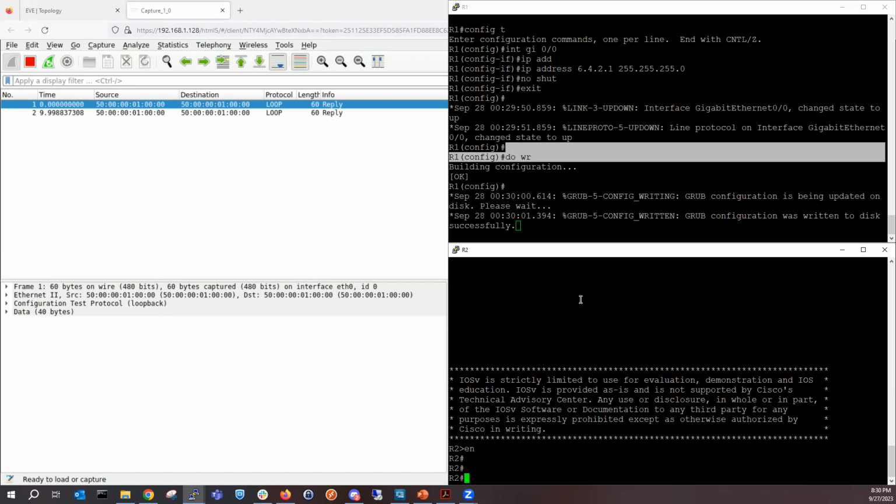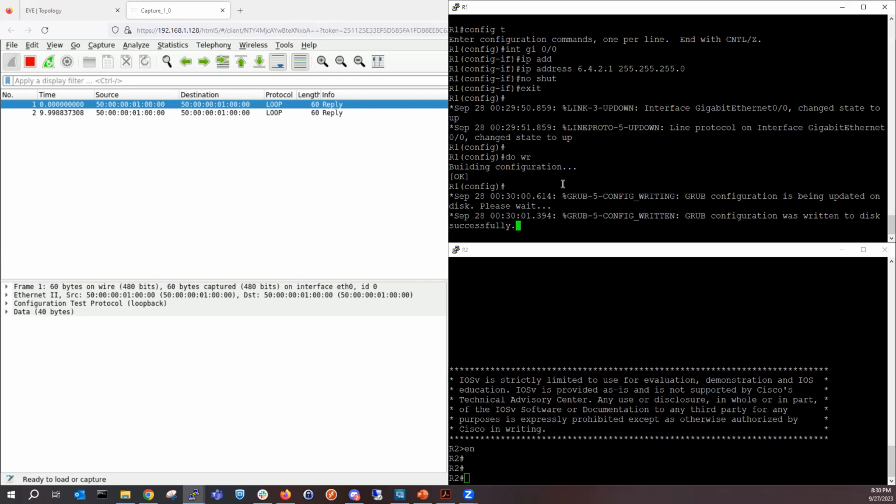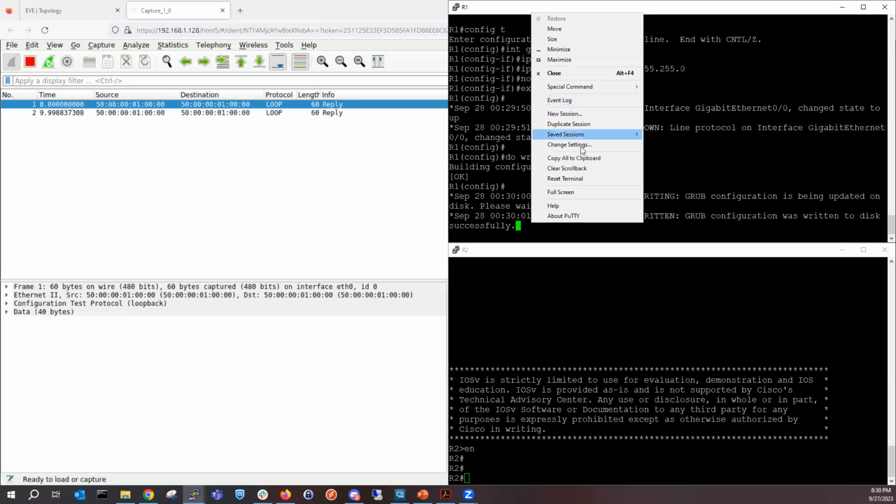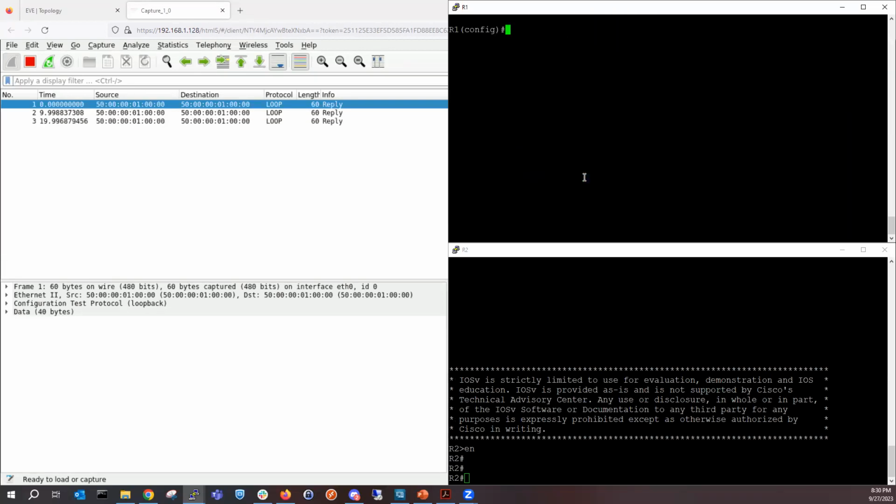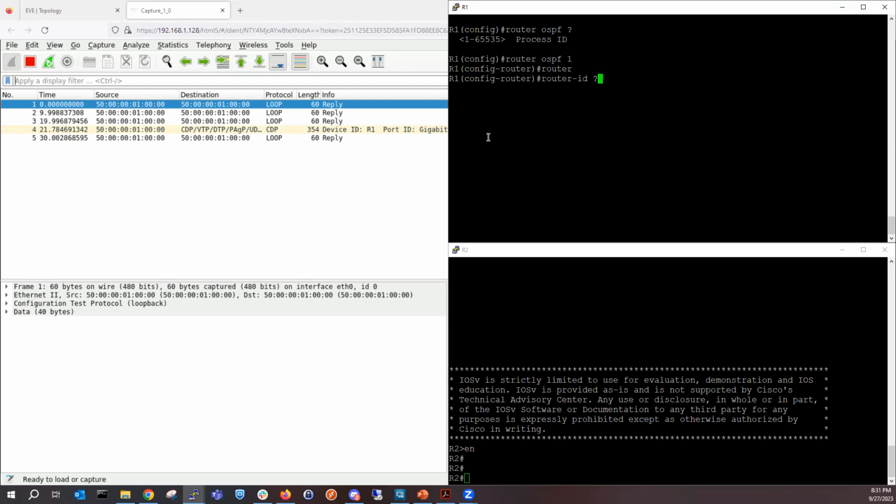And I'm not going to configure router 2 just yet. What we're going to do is configure OSPF here. So I'm going to do router OSPF, question mark, process ID. We use process 1. And first, I'm going to configure our router ID. We're going to call this 1.1.1.1. You can name it whatever you like. I'm just going to stick with 1.1.1.1.